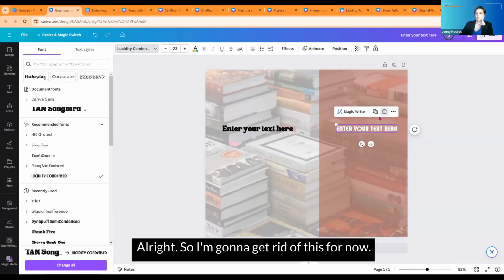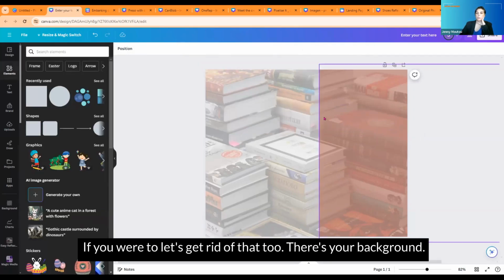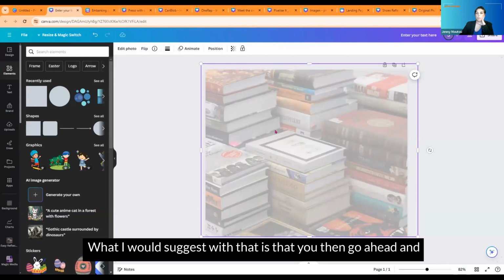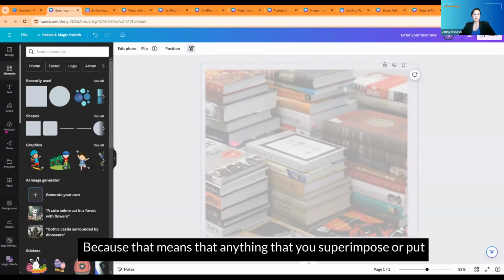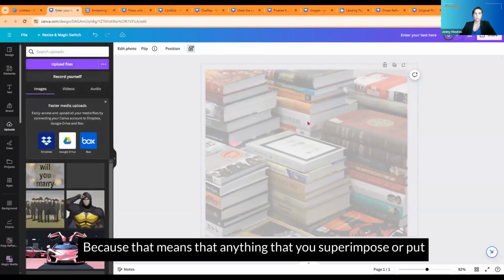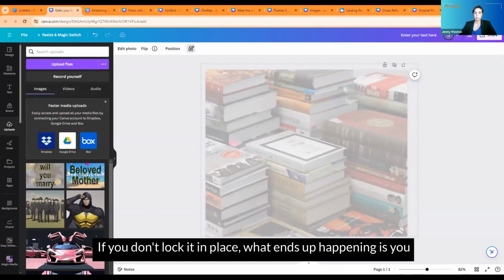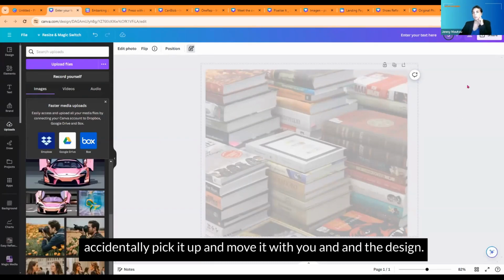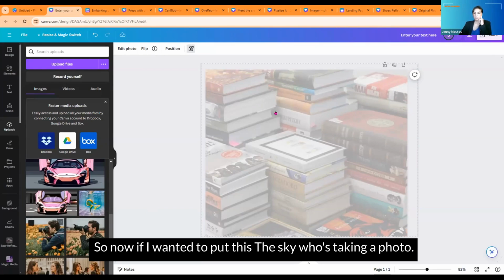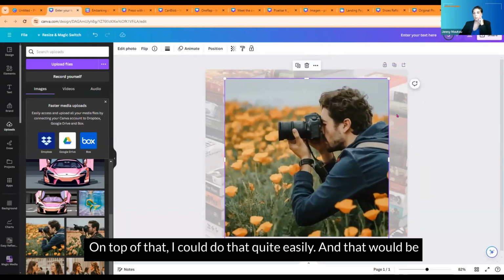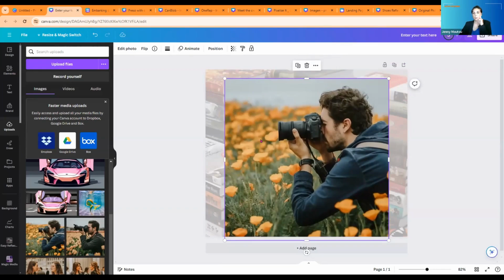All right, so I'm going to get rid of this for now. Let's get rid of that too. There's your background. What I would suggest is that you then go ahead and lock it into position, because that means that anything that you superimpose on top of it is not going to move the background. If you don't lock it in place, what ends up happening is you accidentally pick it up and move it with the design. So now if I wanted to put this guy who's taking a photo on top of that, I could do that quite easily. And that would be your product essentially, Colin.